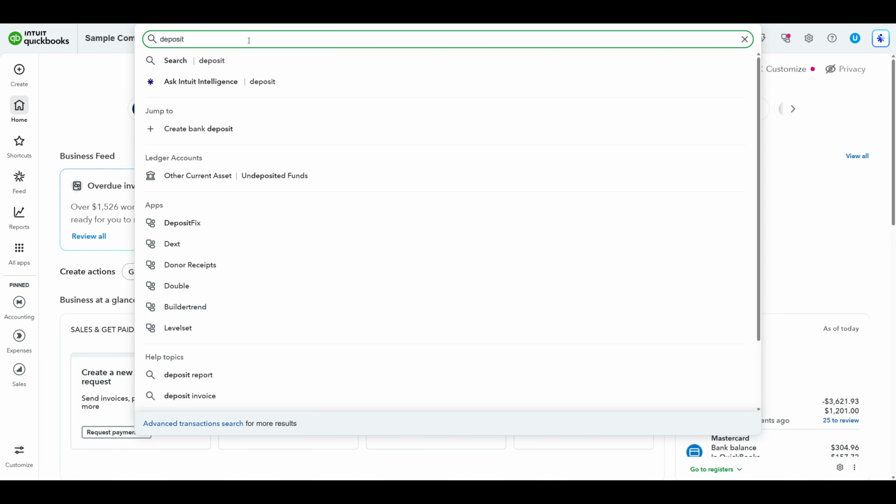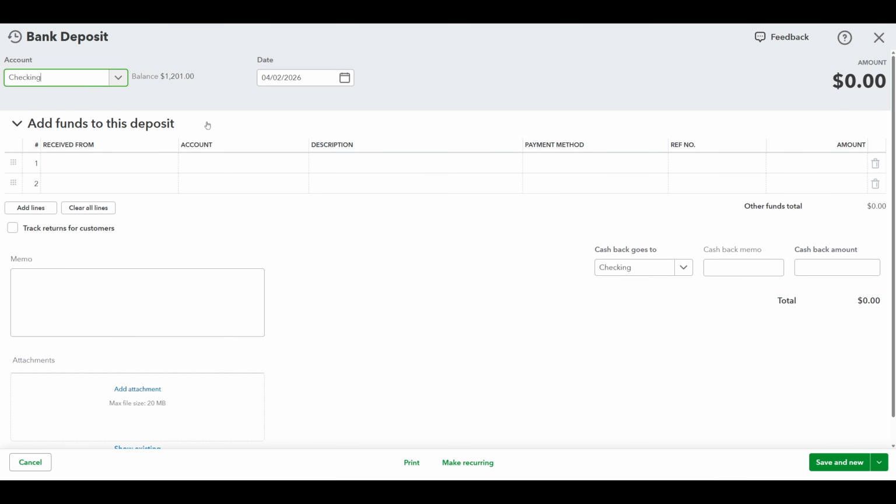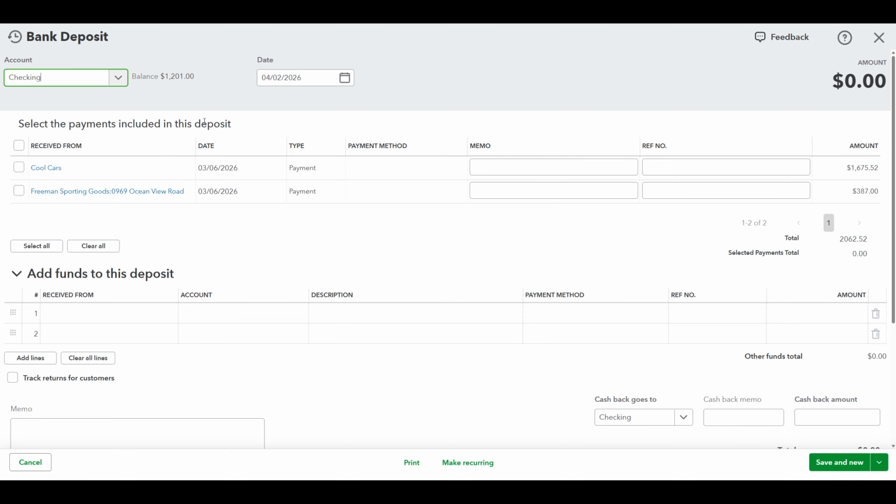In the search field, type the word deposit. When the results appear, look for the option that says Jump to, Create Bank Deposit, and click it. This takes you straight to the bank deposit form, which is exactly where income gets recorded when money is headed into a bank account. At the top of the form, choose the bank account that will receive the money. Picking the correct account is important because it determines where the deposit will land on your balance sheet and what will show up in your reconciliation later.